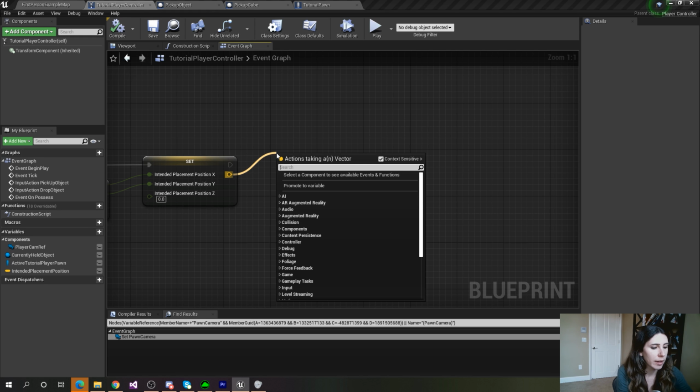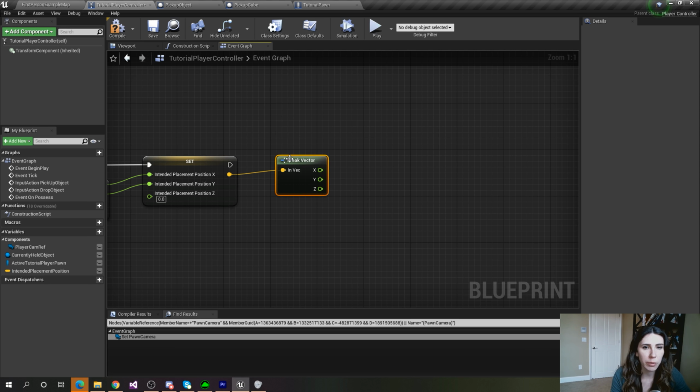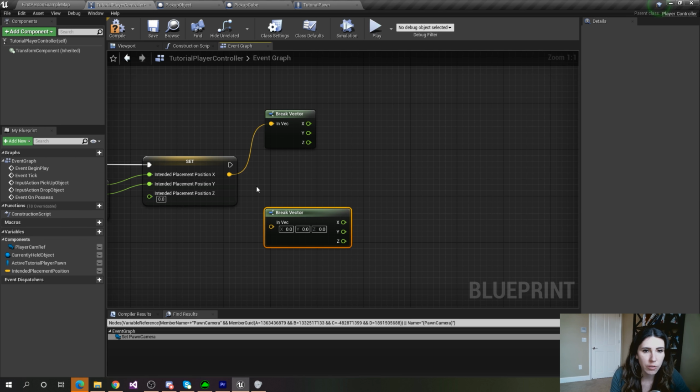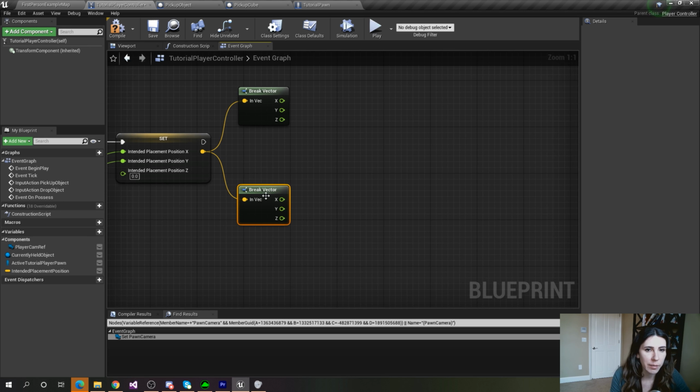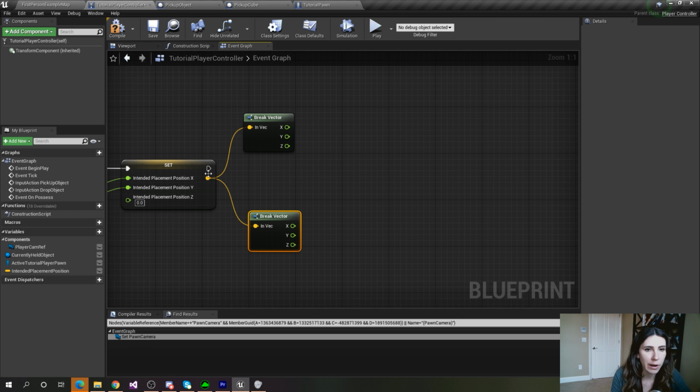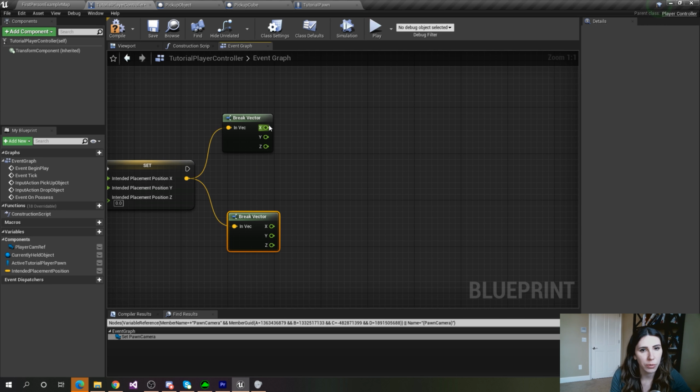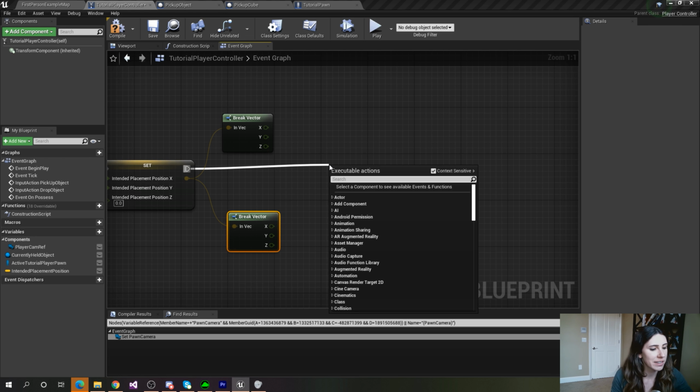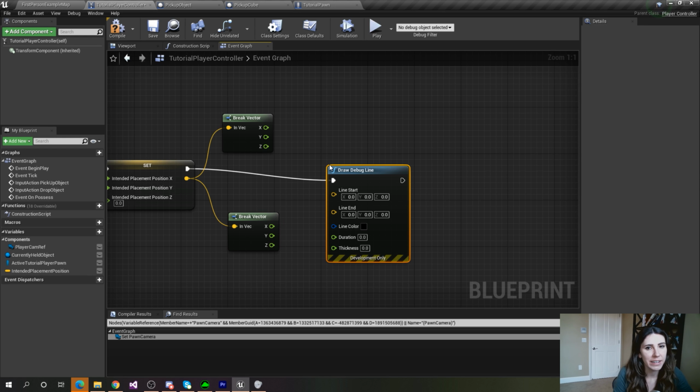So we're going to break these vectors. We're going to do it twice because we're going to make two. So I'm going to Control C and Control V to paste that node twice. And then we have an X, Y, and a Z here. What we're going to do is, let's do a debug line draw.